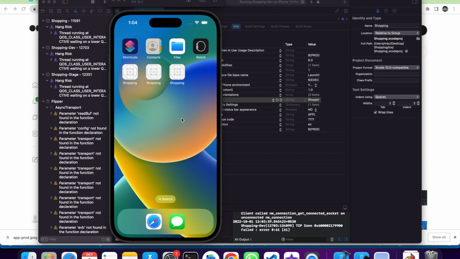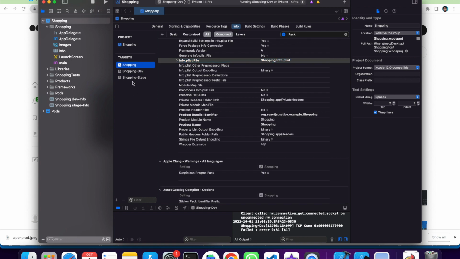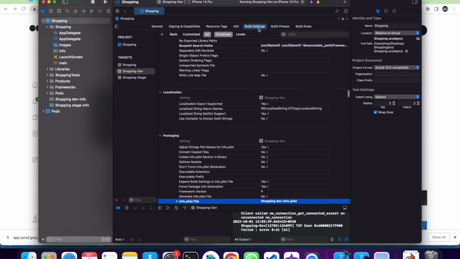For that, shopping, we don't want to change the name. For shopping dev, we can just go to the target shopping dev. Here you can see info.plist, right? So inside info.plist, what you have to do is just change the name into shopping dev, right? So we can just add shopping dev. Also in the build settings, just verify that one.